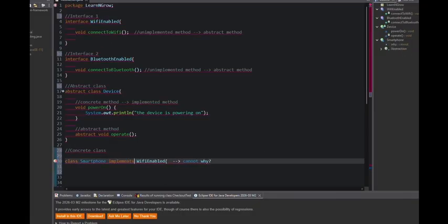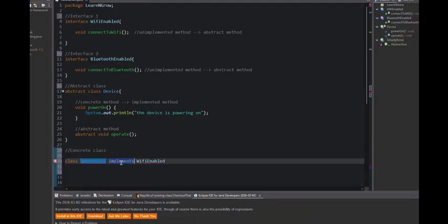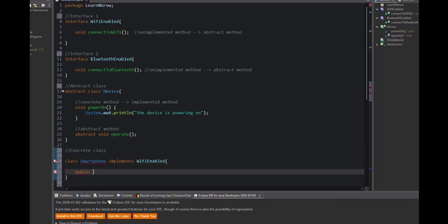A class can extend a class. Okay? But a class implements an interface. So when I change it to implements, one second, let me add the braces and everything. Okay, so when I change to implements and when I add the unimplemented methods, that is, when I give body to those methods, void connect to Wi-Fi, it is going to allow me.